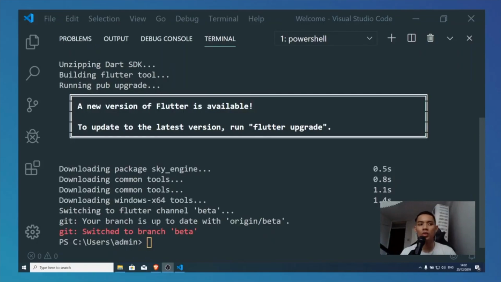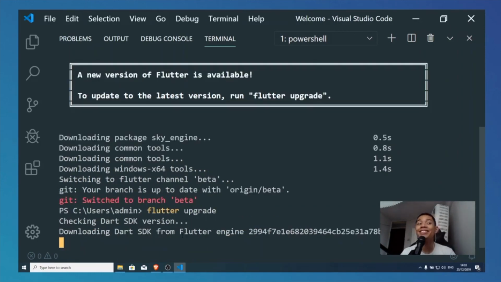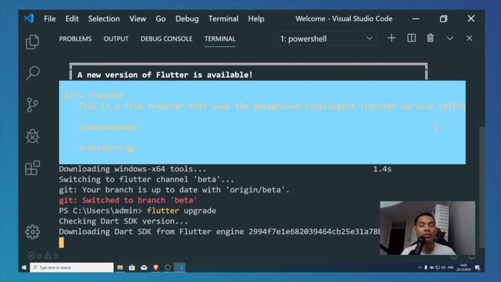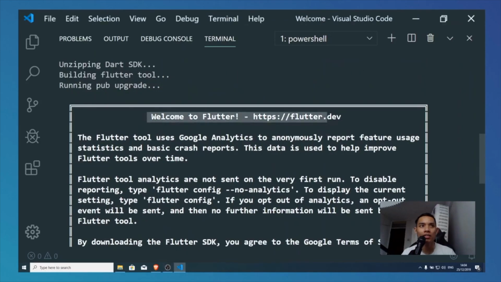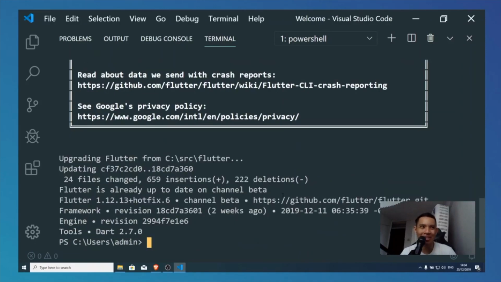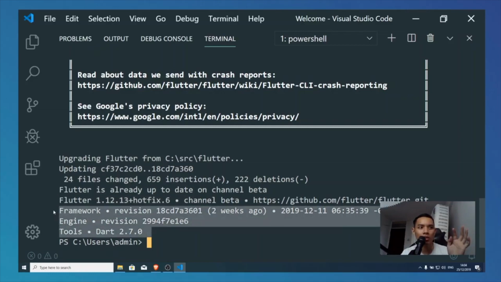Once you have done switching your branch to beta, then you have to do Flutter upgrade. So let's do that. Now we are still gonna wait. Once you're done with Flutter upgrade, it will look something like this. Welcome to Flutter. Oh, I feel so welcome. After that, you could see that it's already updated, and you can see the version. So it does a bit of Flutter Doctor in the background to see whether you are doing okay.